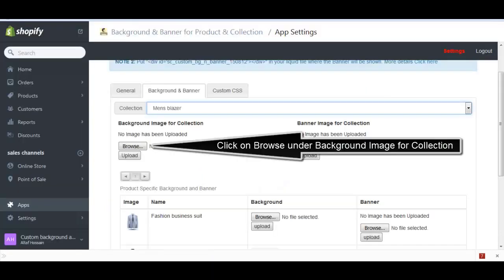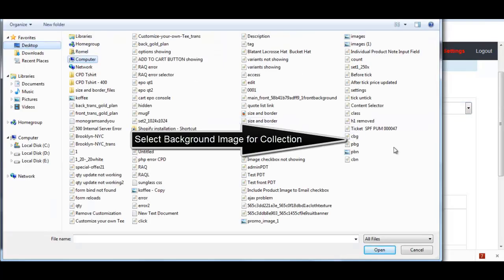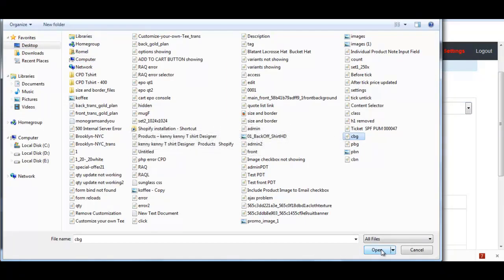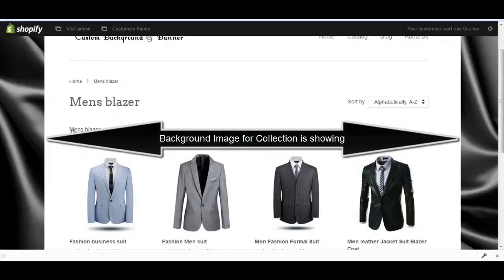Click on browse under background image for collection. Select background image for collection. Click on upload. Background image for collection is showing.